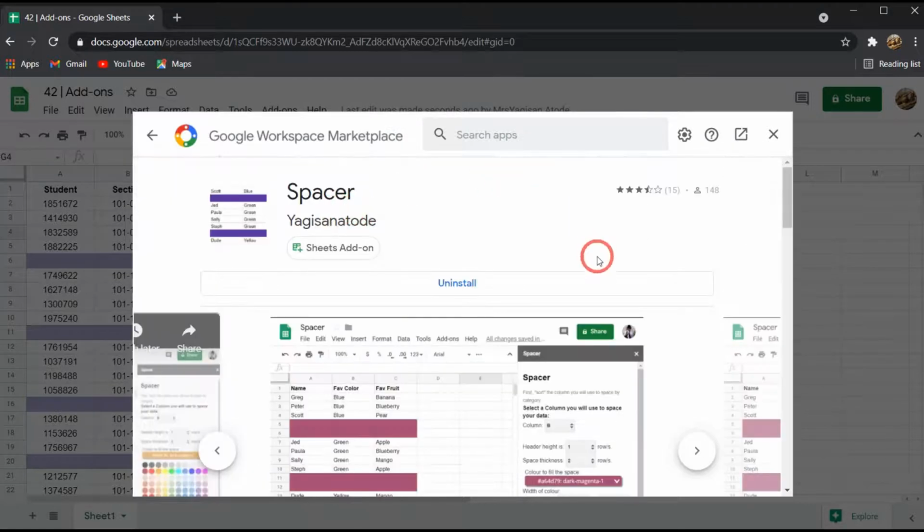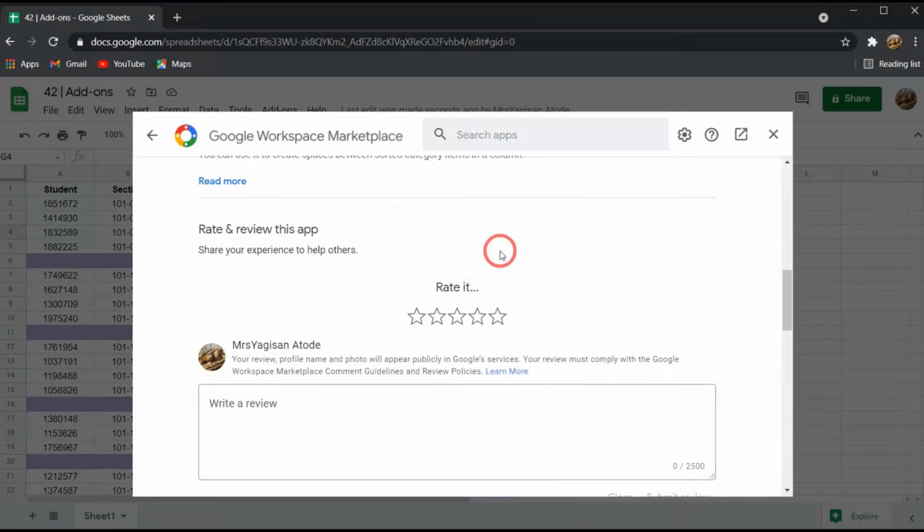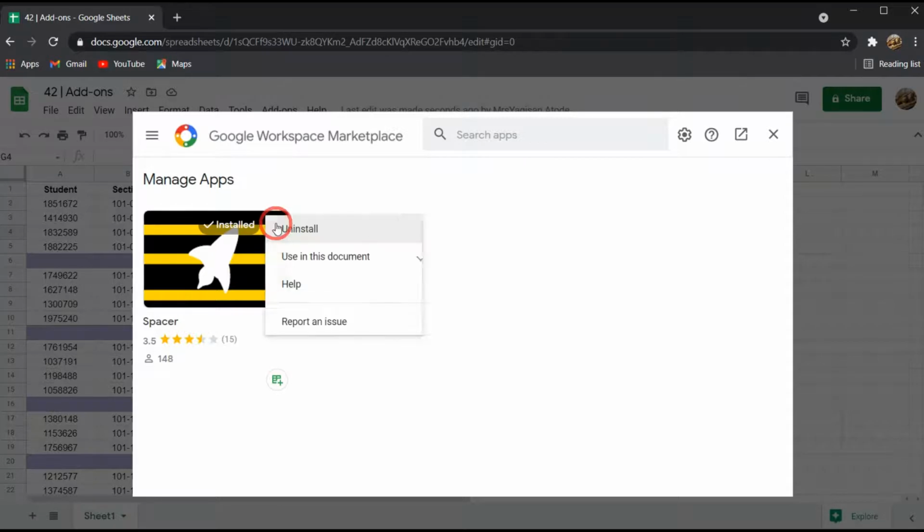And this is the main page in the marketplace with all the details, and you can give it a review. Please don't be too hurtful. Let's go back. And now we'll go to these ellipses here. You can uninstall the add-on, use this in the document, select help, or report an issue to me if you believe that there's an issue.